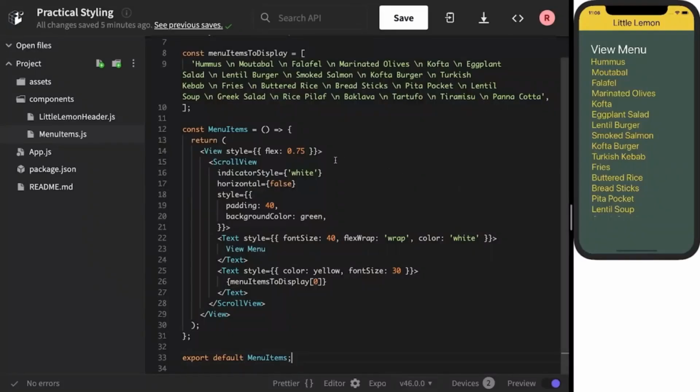Some of the component code I've written for the Little Lemon app is actually quite hard to read. I can note the component it's rendering, but it's cluttered by all these styles. It's quite hard to understand what's really going on. And here's where the StyleSheet API is very useful.